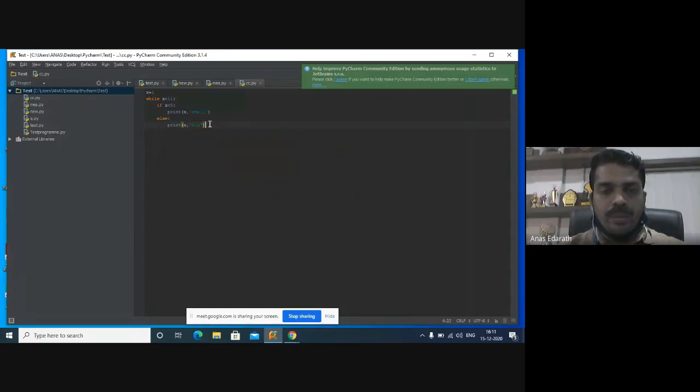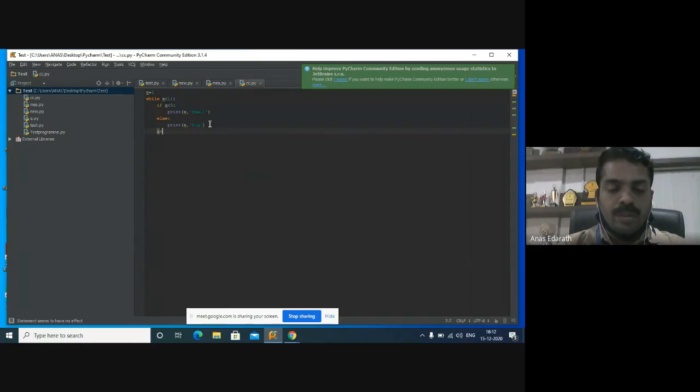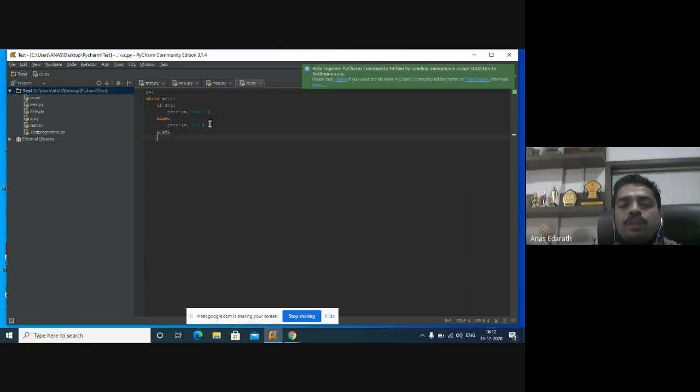Then for the while loop, for the execution, I'm putting x is equal to x plus 1. Here the program intends to print all numbers up to 5 along with the word small. And if x is greater than or equal to 5, if it is not less than 5, then it will print the number along with big.